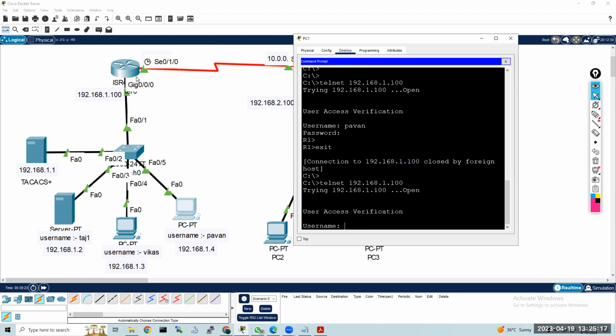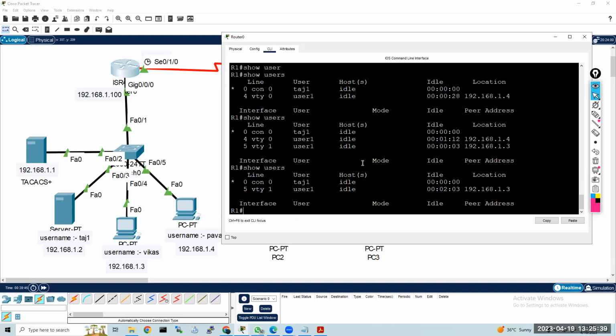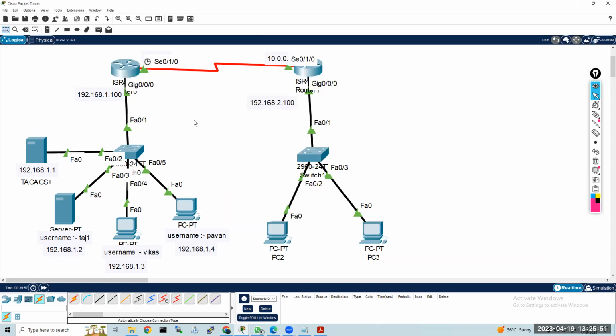No, you are accessing the router, no? No, Taj, you created the user in the TACACS server, no? But what I'm asking is about the router. Now click on the router. Now those users are there, right? Can we access those users through the router also? Can we check these users from the router also?